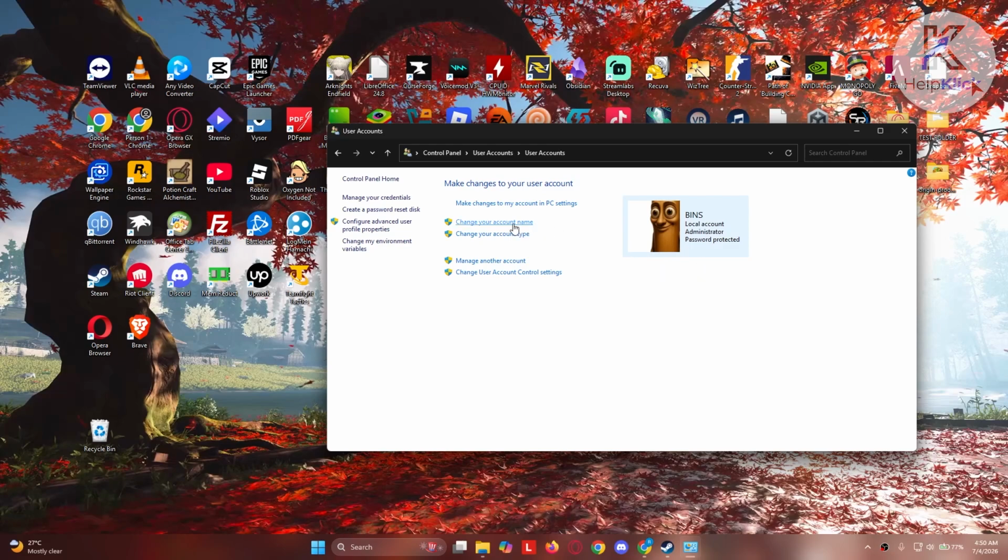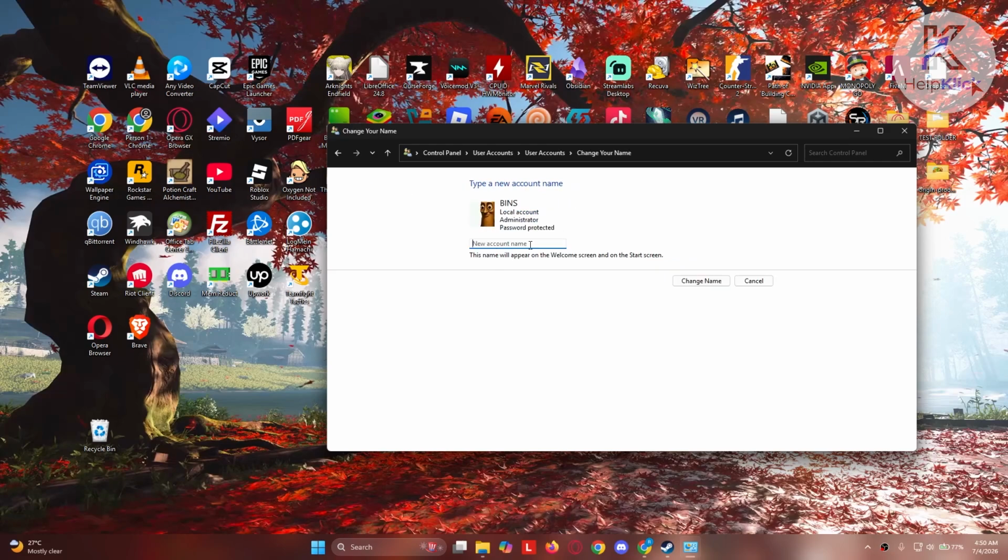What you need to do is choose the change your account name option, and it should give you the option to type in an account name. Once you type in your new account name, click on the change name button here, and that would update your name on your PC.